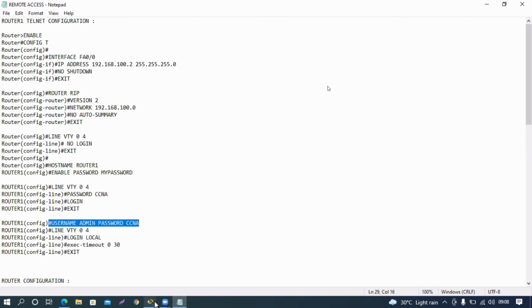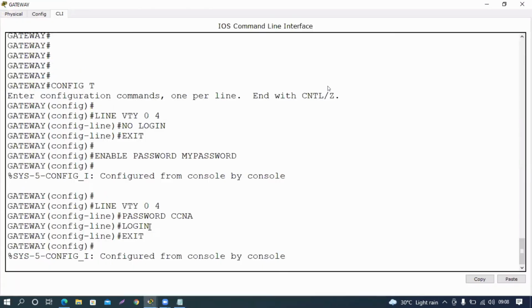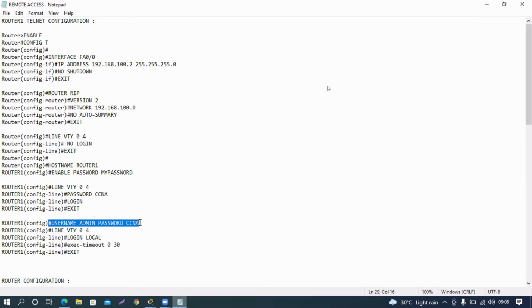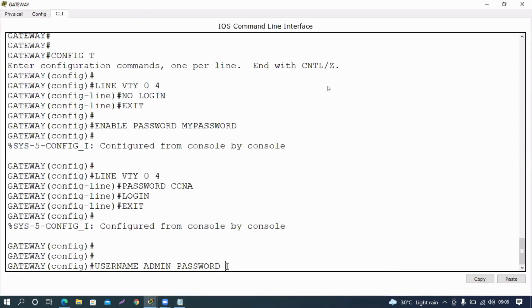So first of all, you go to your gateway and say username admin. Password is, what is the password we have configured? CCNA, right? Okay, so let's change the password over here. Let's say that it is admin password. So we are simply typing that over here. Admin password.